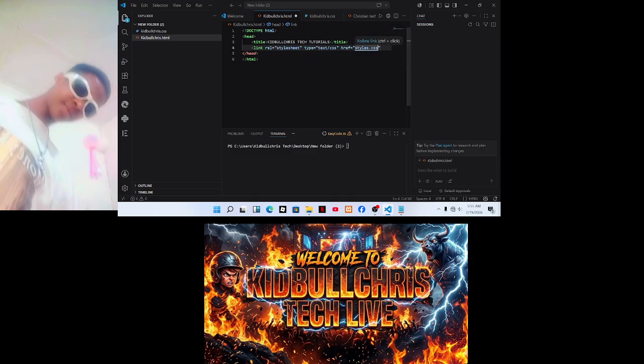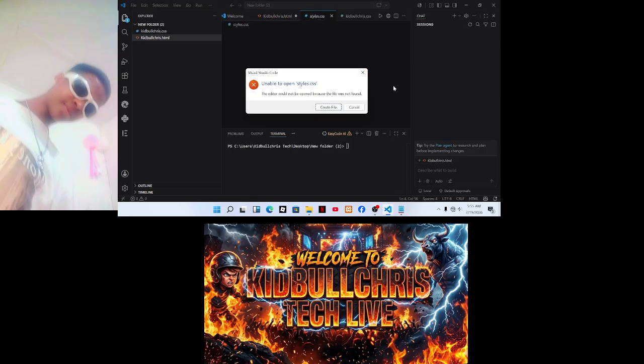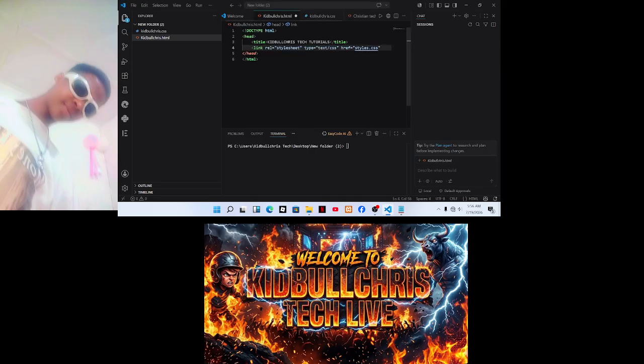Now if I put that style.css in that place, if you want to know whether the link works, you can see when I put my cursor here, it says follow link, control click. I will press the control key and click it like this. What did it say? The editor could not be opened because the file was not found. Why was the file not found? Because I didn't use the name of my CSS file.